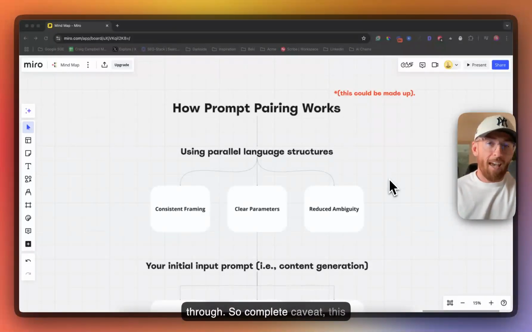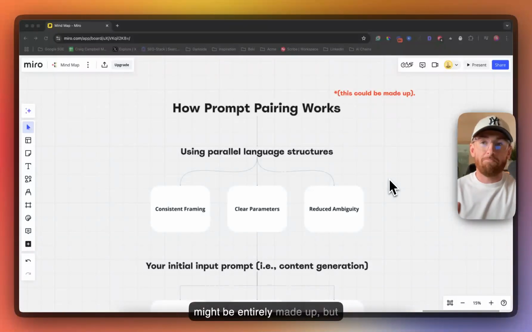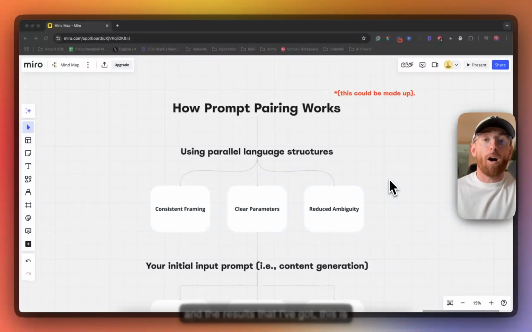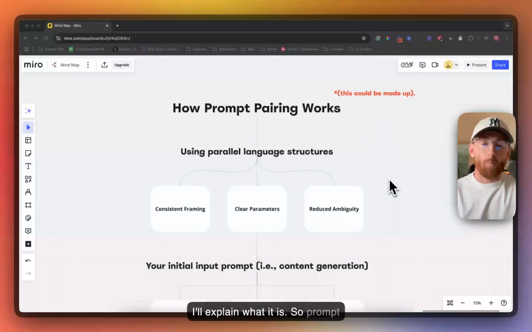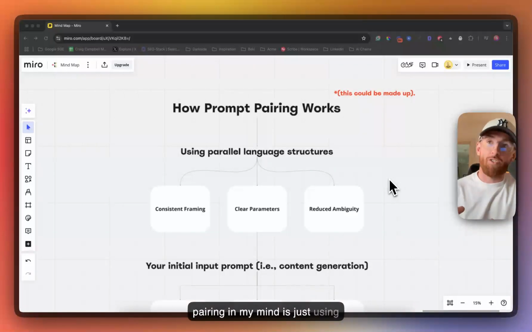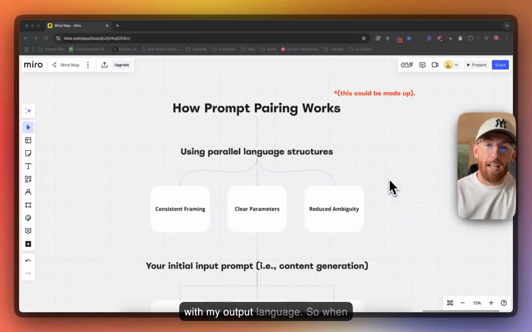So, complete caveat, this might be entirely made up. But after all of the work that I've done and the results that I've got, this is by far the most consistent way I've seen success. So I'll explain what it is. Prompt pairing, in my mind, is just using parallel language structures, which is just a really fancy way of saying I like to mirror my input language with my output language.